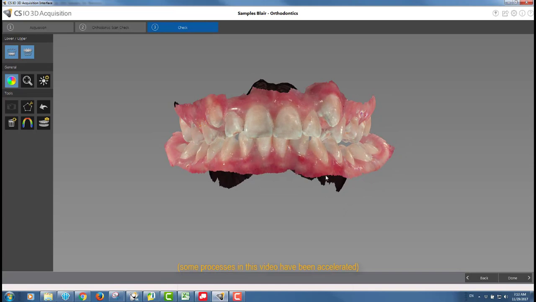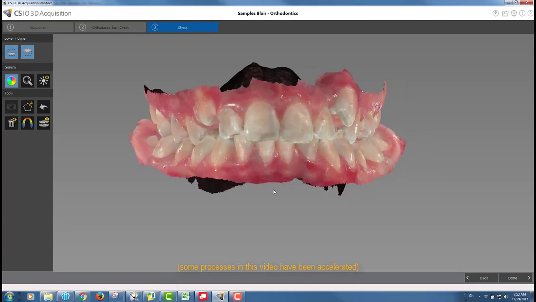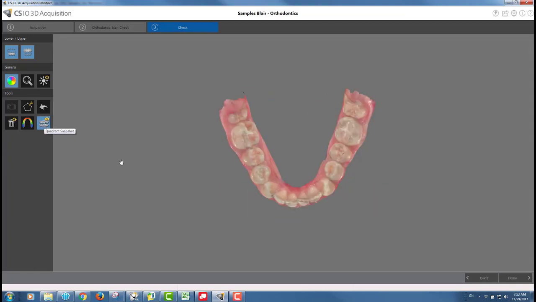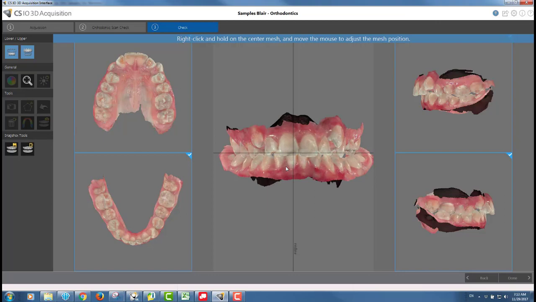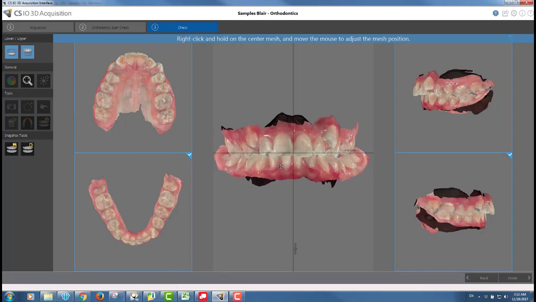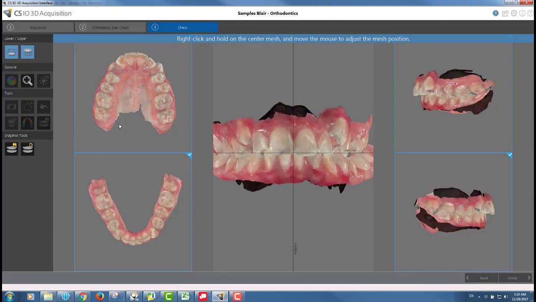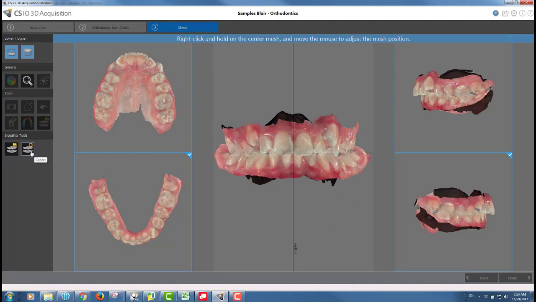A neat feature of the 3600 is once the scan is captured, since it's in full color, we can click one button to capture snapshots, which create all of our orthodontic records from the digital scan to eliminate the need to take these intraoral photographs with cheek retractors and mirrors intraorally.